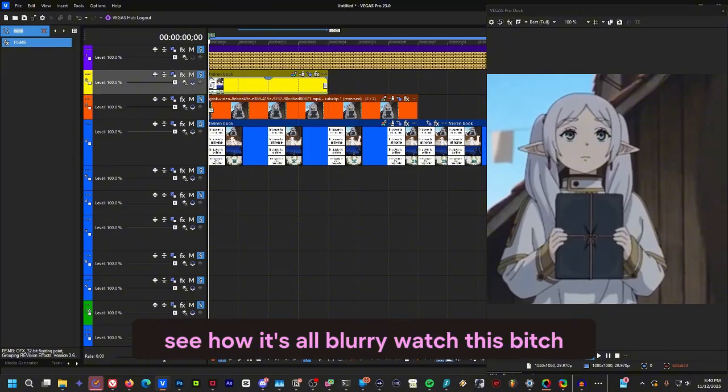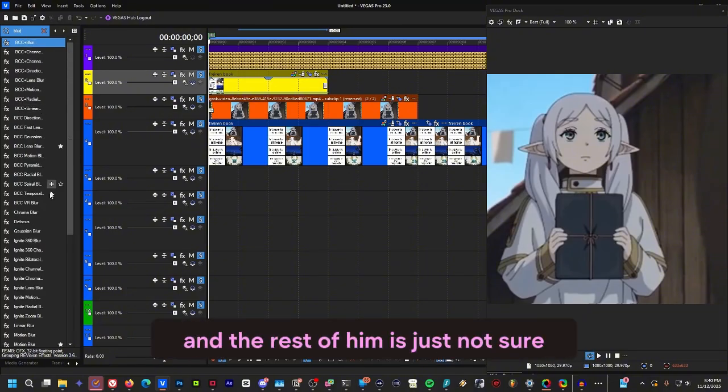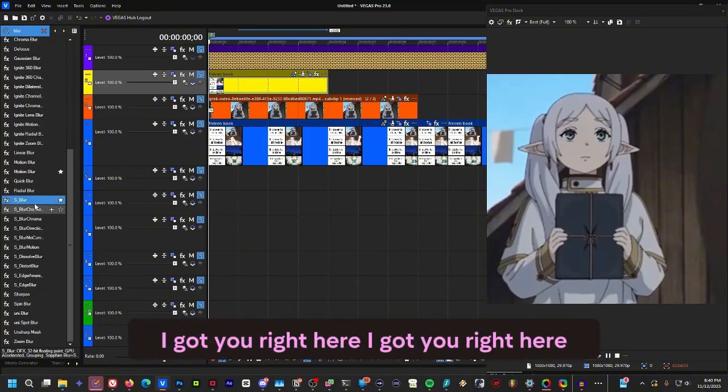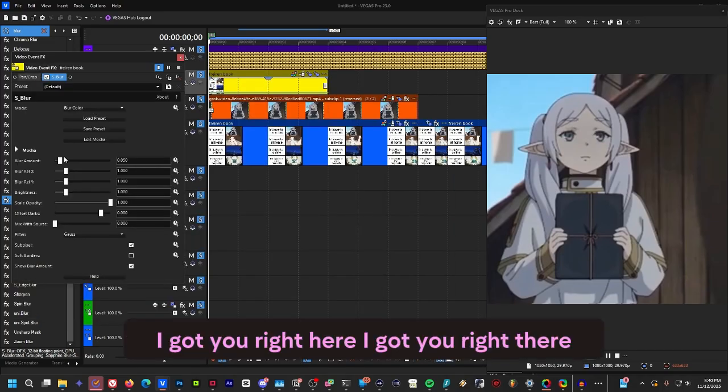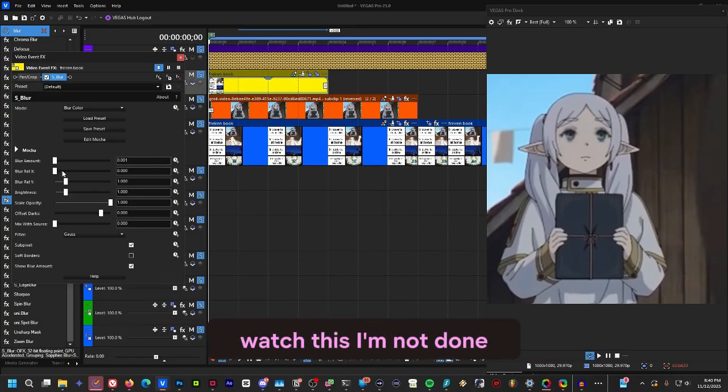See how it's all blurry? Watch this. Her eyes are really sharp. The rest of the image is not sharp. I got you right here. I got you right there. Watch this. I'm not done.